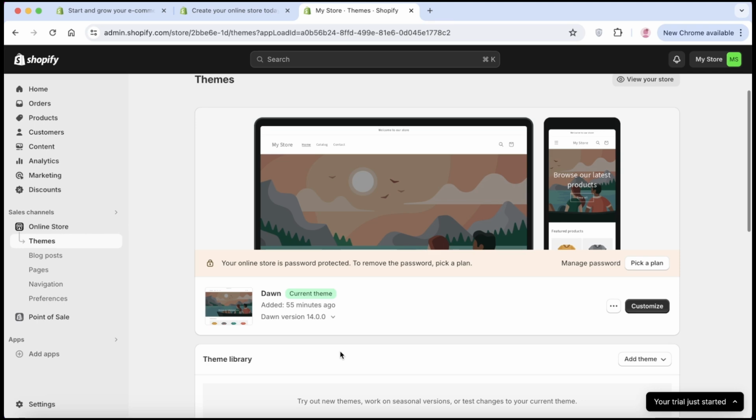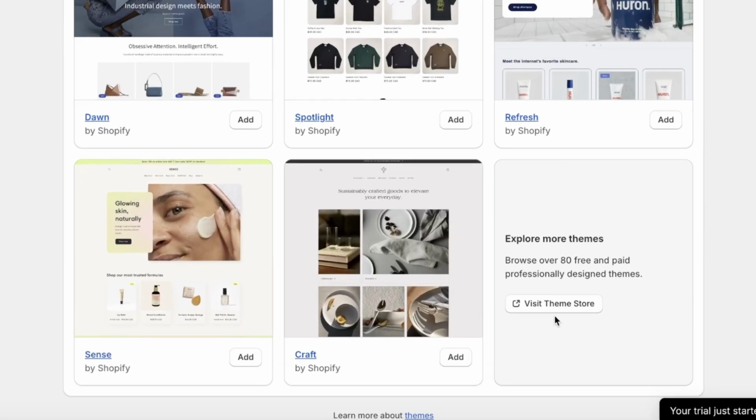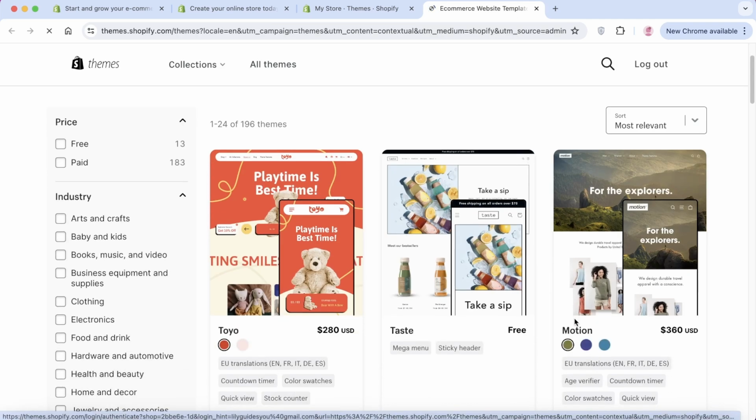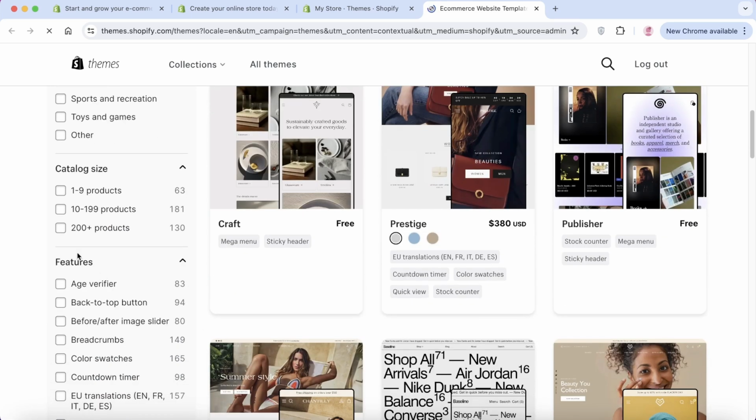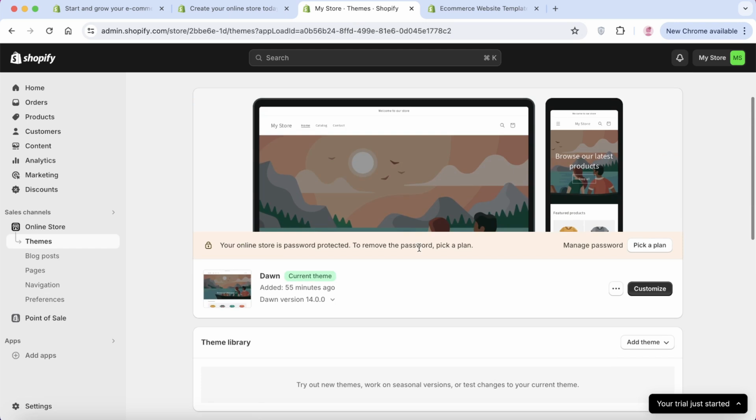But let me show you guys where you can find different themes in case you want to try that. So for that, scroll down and then click on Visit Theme Store. Once you do that, in a new tab, Shopify's theme store will open up. From here, you can browse free and paid templates. There are many amazing templates to choose from, and you can filter them down by industry, catalog size, and some other quirky features. So for now, I will leave it at the default Dawn theme.